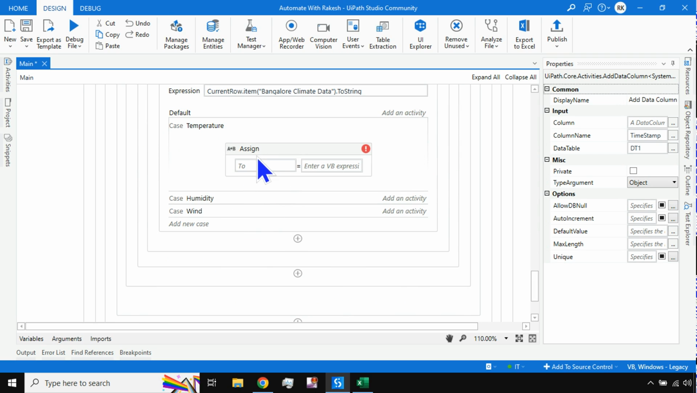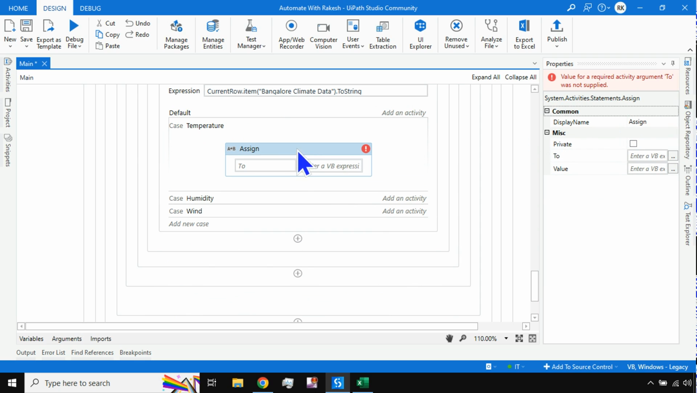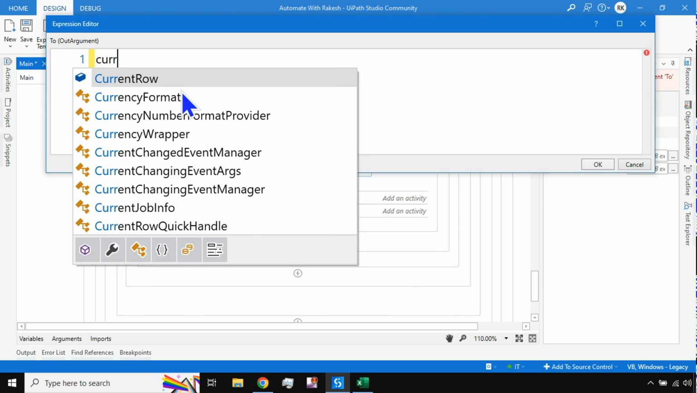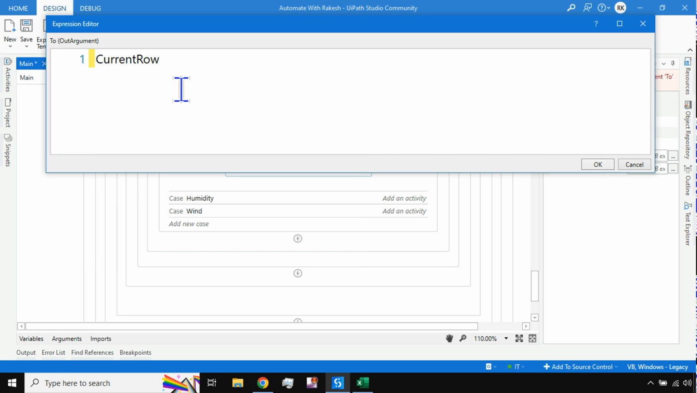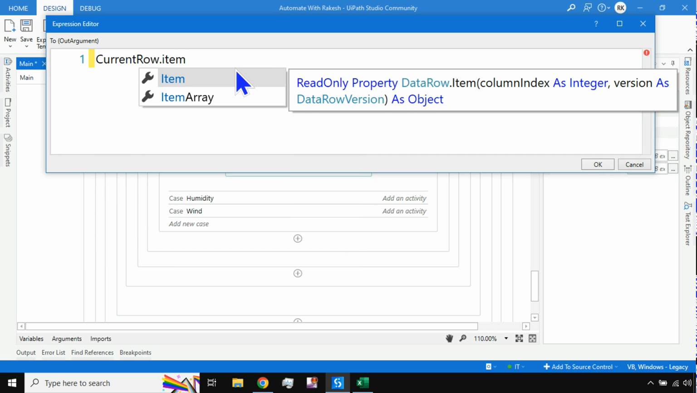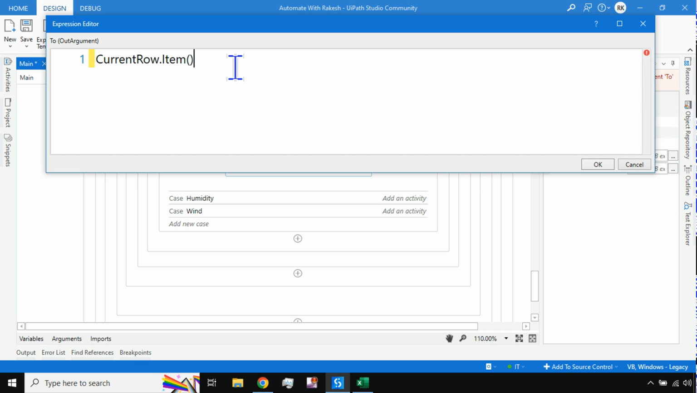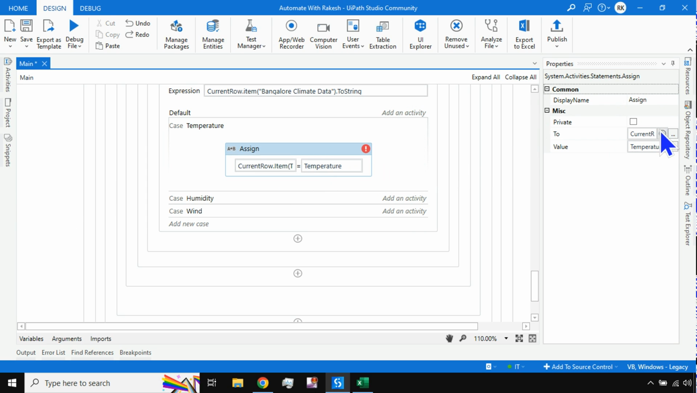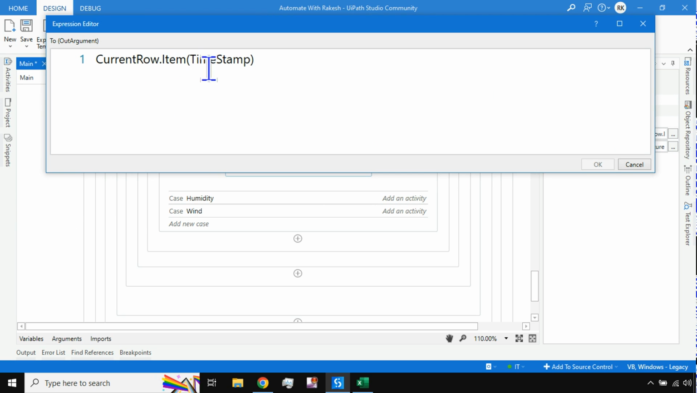So here, in this assign activity, what I'm saying is current row dot item, in the bracket I'm saying timestamp. That means the new column which has come, for that you assign the value temperature. Getting it? So what this activity will do, current row item timestamp means go and look.